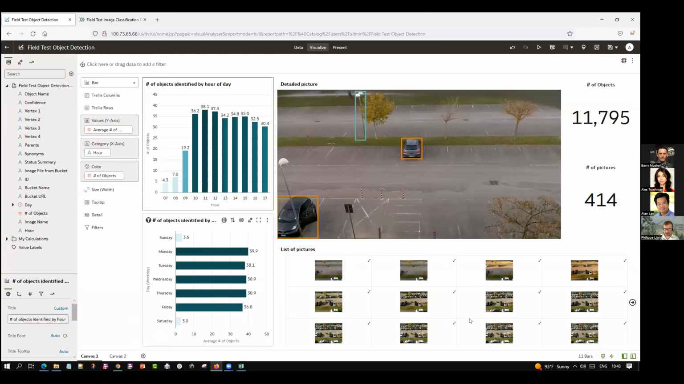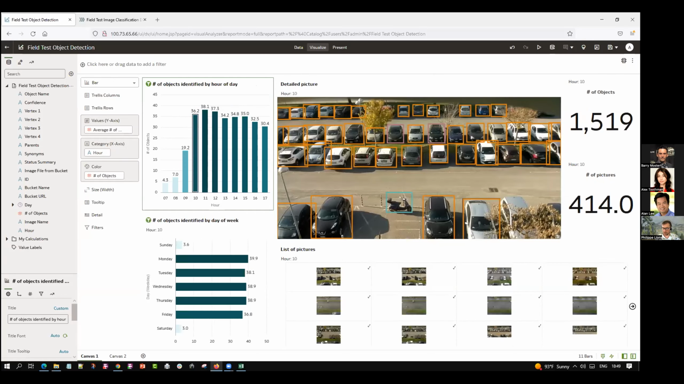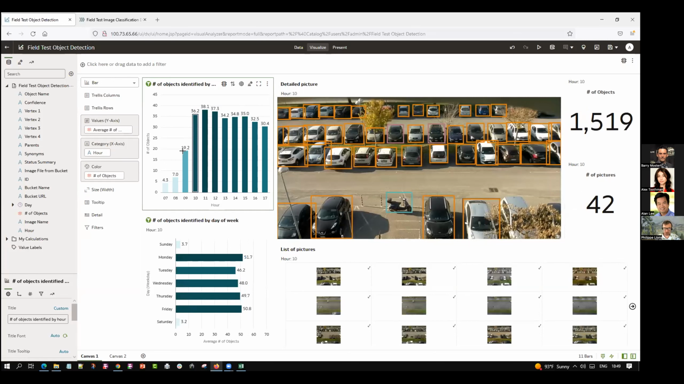So this here is showing us that out of 449 images of my parking lot, the algorithm found about 12,000 different objects. And these objects are split between different hours of the day. So I can have an average number of cars that I'm seeing at 10 a.m., for instance. And when I click on this, this is 42 pictures that I have at 10 a.m., on different days of the week. You can see different days of the week here. And this is one of them.